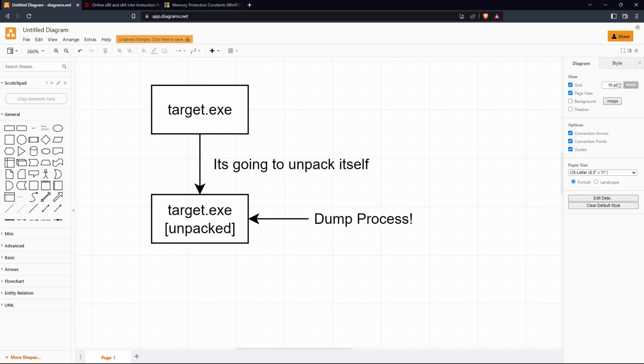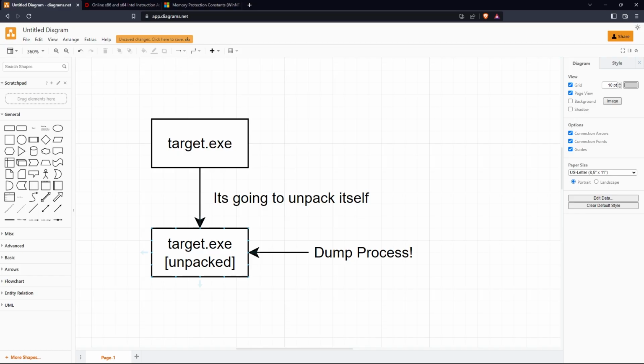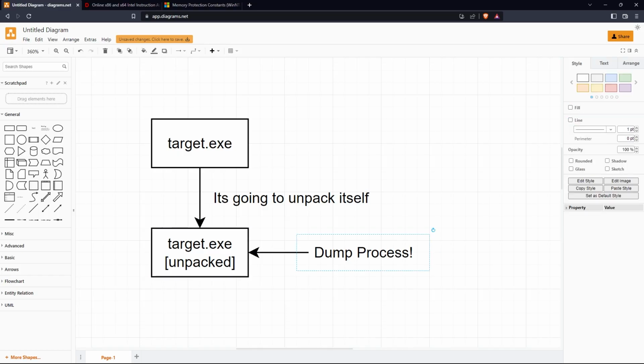Okay. So the whole point of this next one is that the target's going to unpack itself. So why don't we let it unpack itself and then we just dump the whole process, including its memory state and everything, once it's been unpacked? Now, there's a couple things here. First of all, we have to identify a condition that tells us that the target is unpacked. And that's when we dump the process.